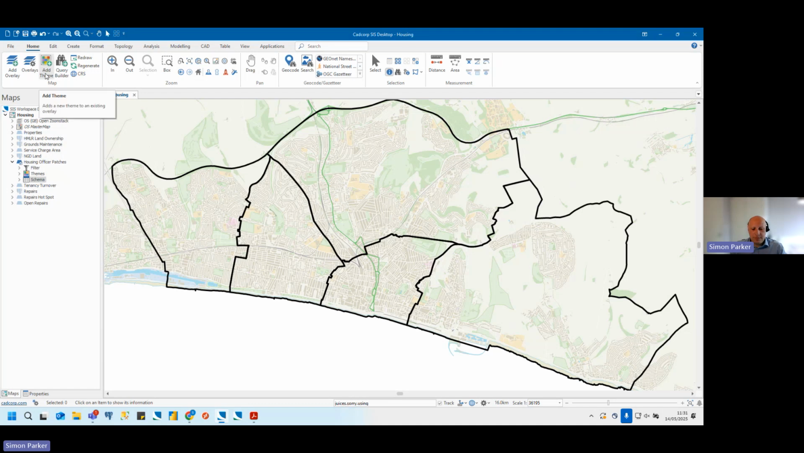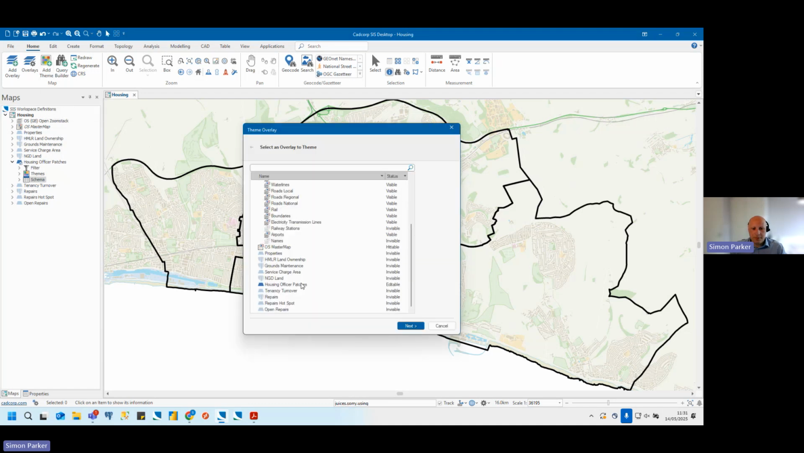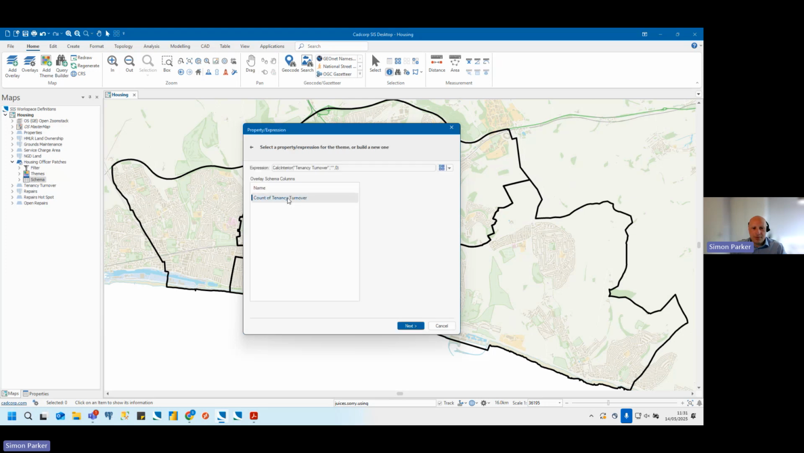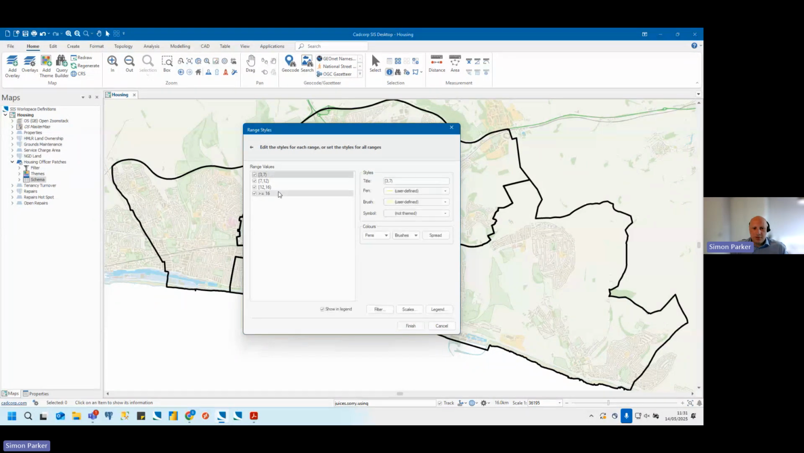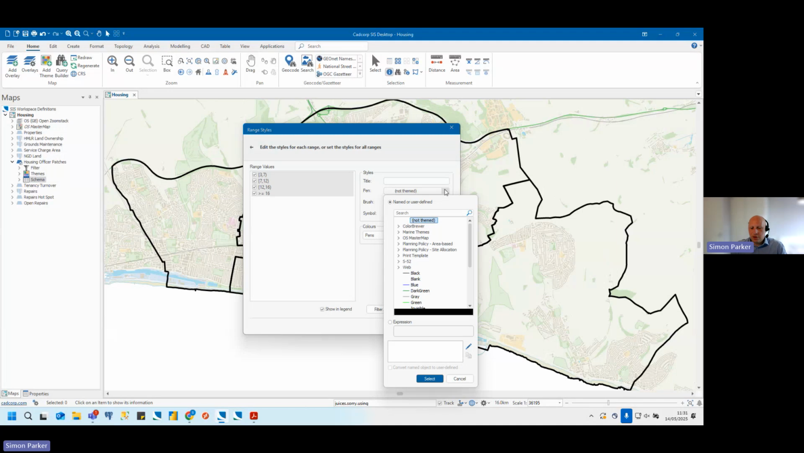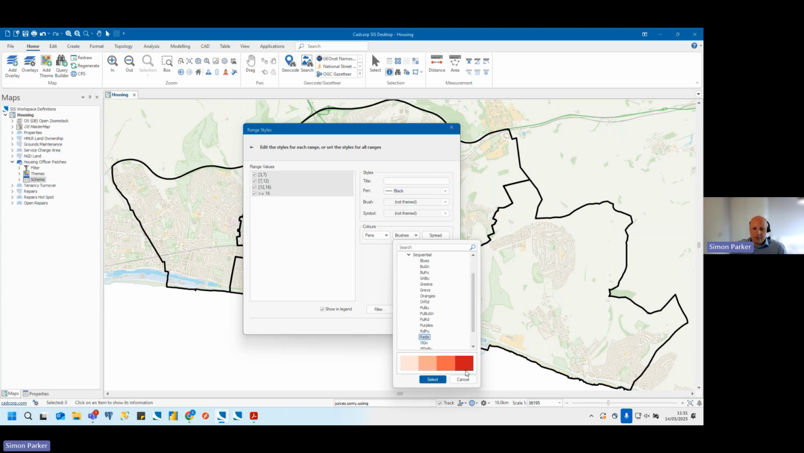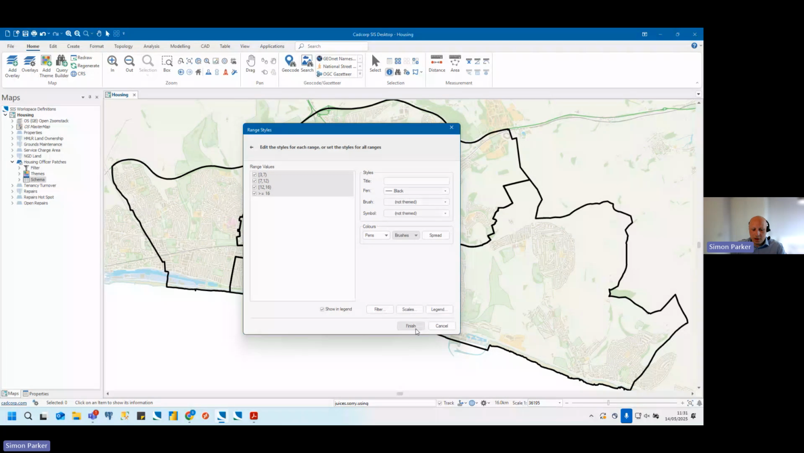So using the add theme wizard, I'm going to grab those boundaries. I'm going to use a range theme. I'm going to grab that column where we've counted the number of high turnover properties. And then in this view here, we're going to divide the count into 4 different groups. And then in the last part of the wizard, I can choose how I want to style these boundaries. So I'm going to keep a black outline, but to show the count of properties, I'm going to grab a color ramp. And within here, I'm going to use a set of red. So the darker the red, the higher the count.